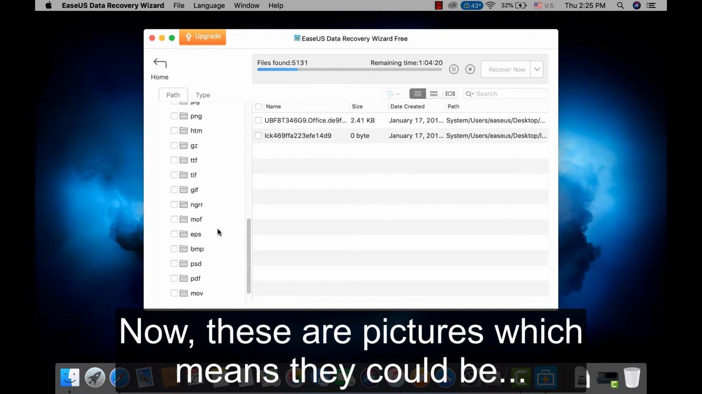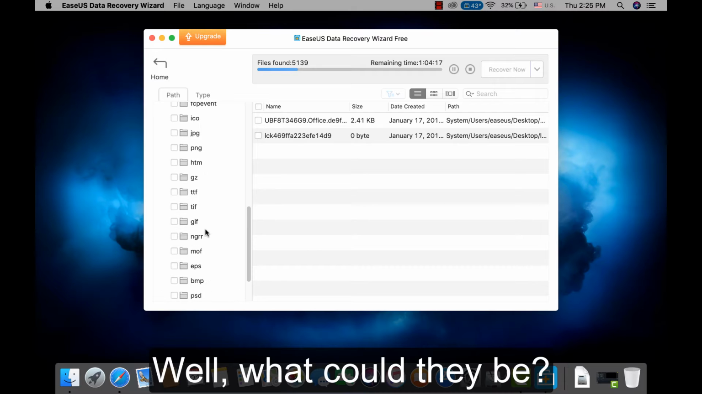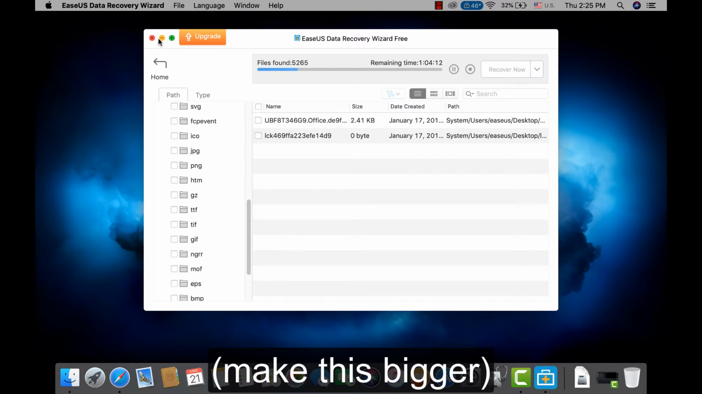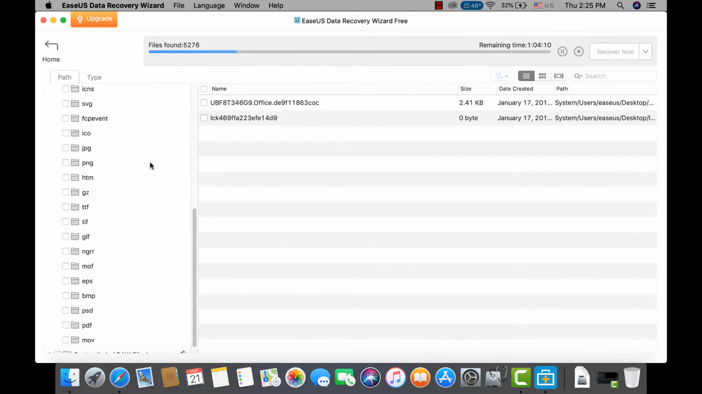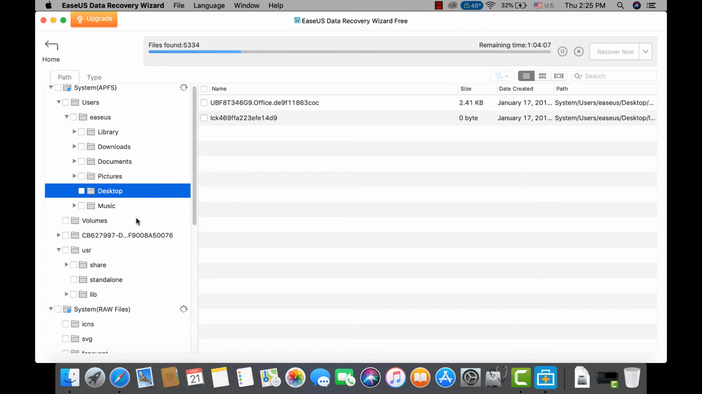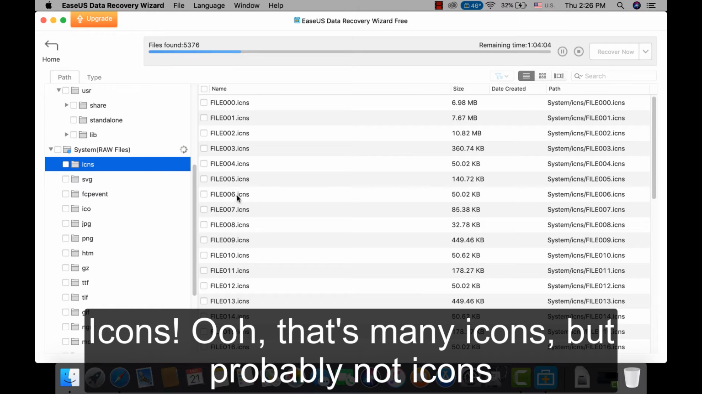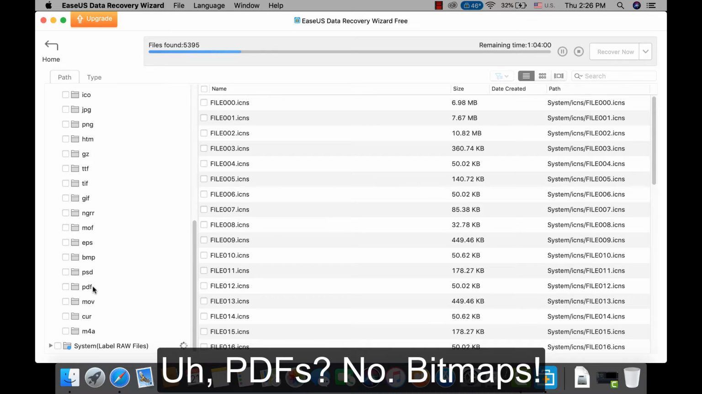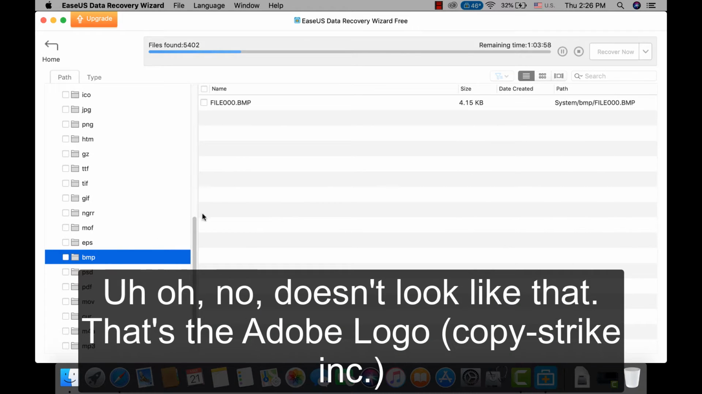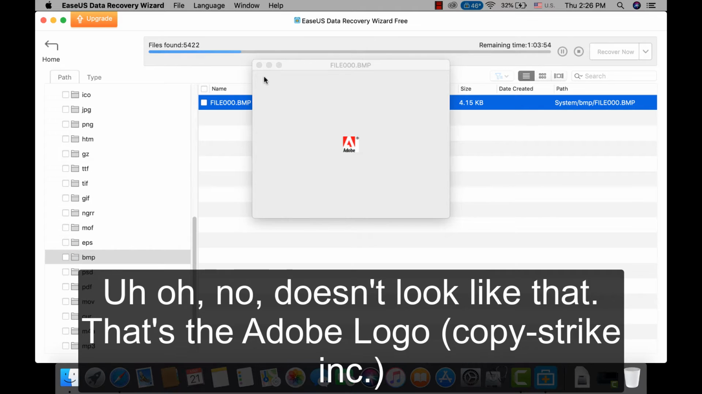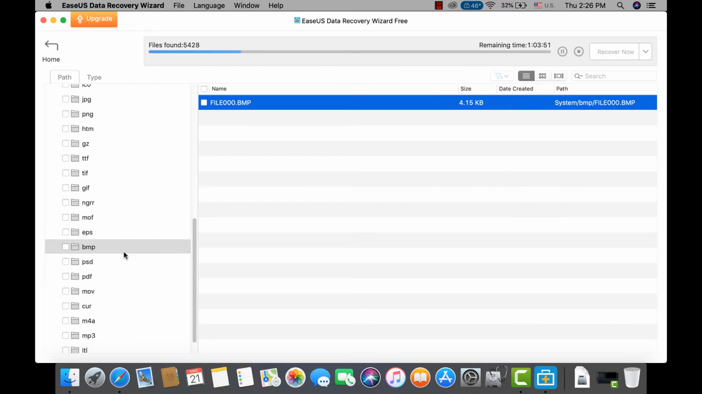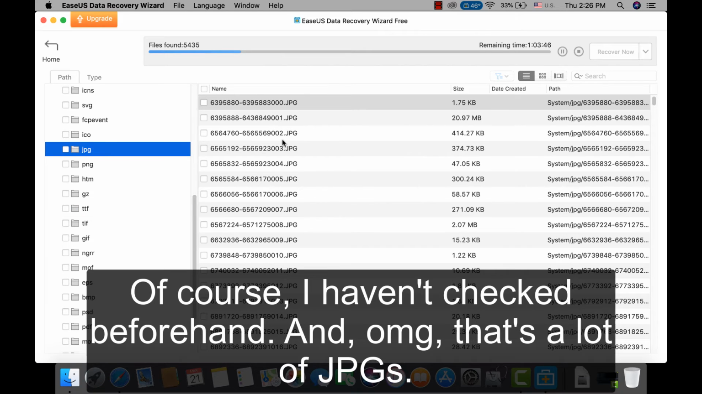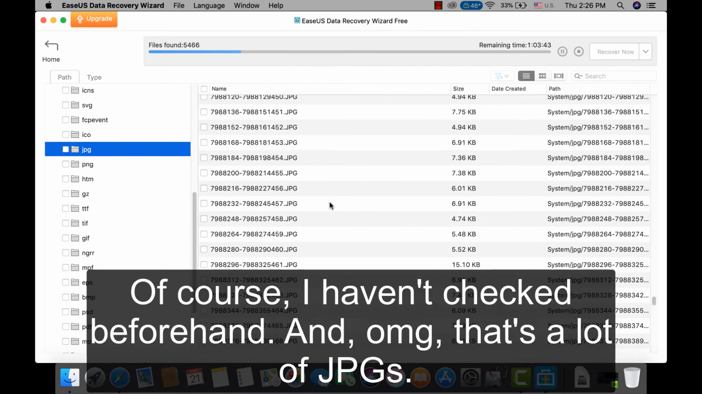Now these are pictures, which means they could be... Well, what could they be? Bigger. Icons. Ooh, that's many icons, but probably not icons. PDFs? No. Bitmaps. No, doesn't look like that. Let's see, Adobe logo. Copy strike incoming. TTF, probably not. JPEGs, they could be JPEGs. Of course, I haven't checked beforehand. And oh my god, that's a lot of JPEGs.